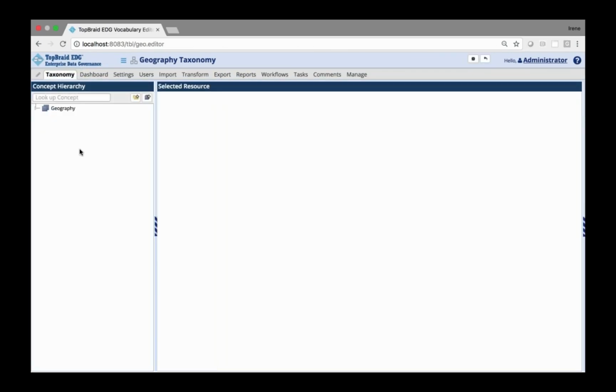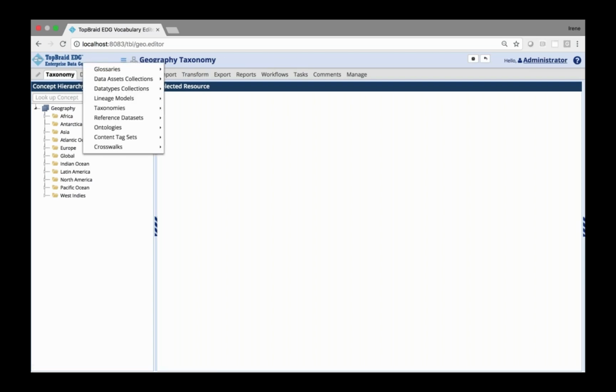And these are the main differences that you will see for taxonomies, and of course some of the features that I've described are applicable across all asset collections. Let's now take a look at ontologies.